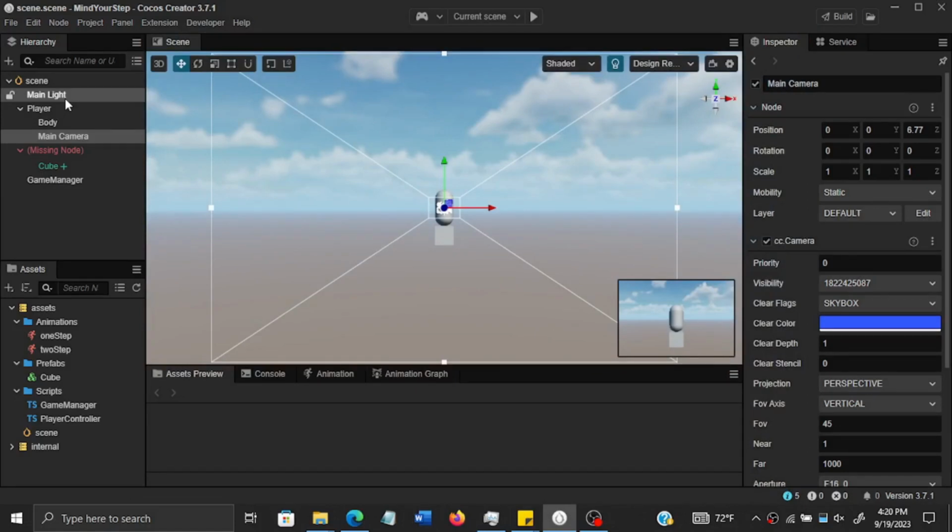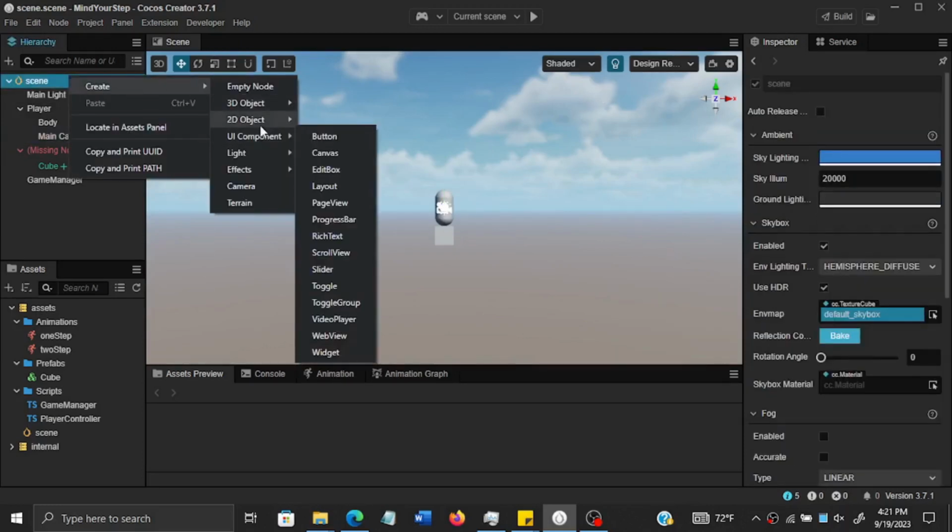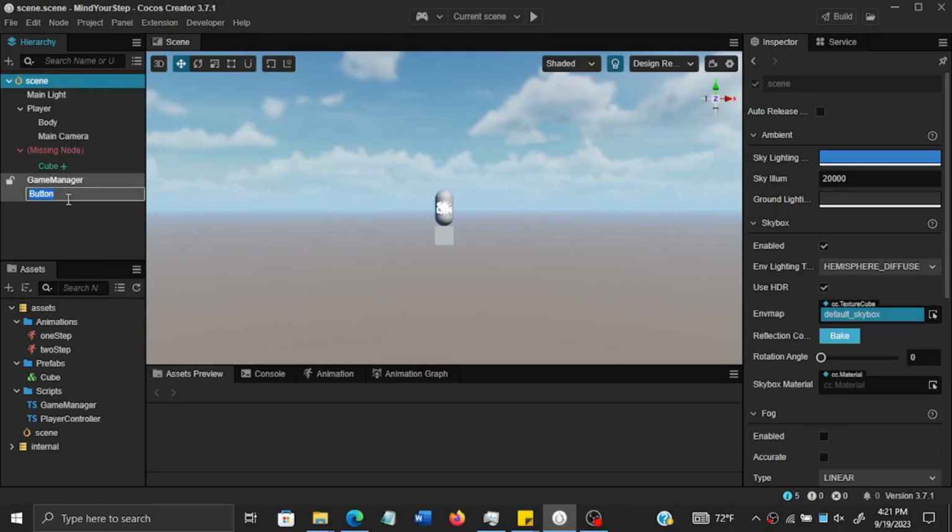So we need to be able to give a little bit of instructions in terms of how to play the game, but as well as that, we need to be able to put a play button so that we're able to start the game initially. Okay, so from our hierarchy, we'll create a UI element, then we'll pick the button. So this will create a button.